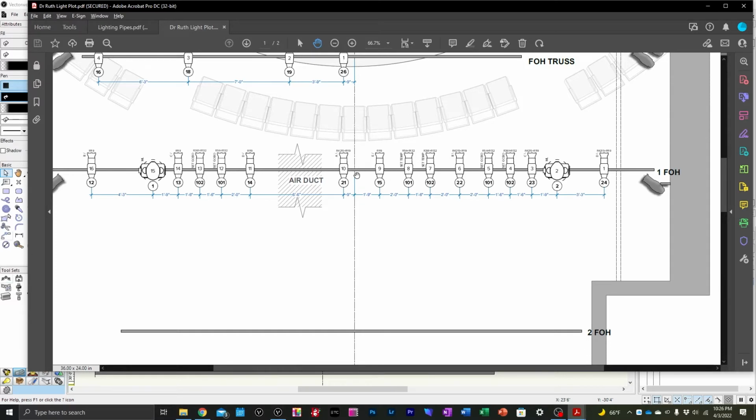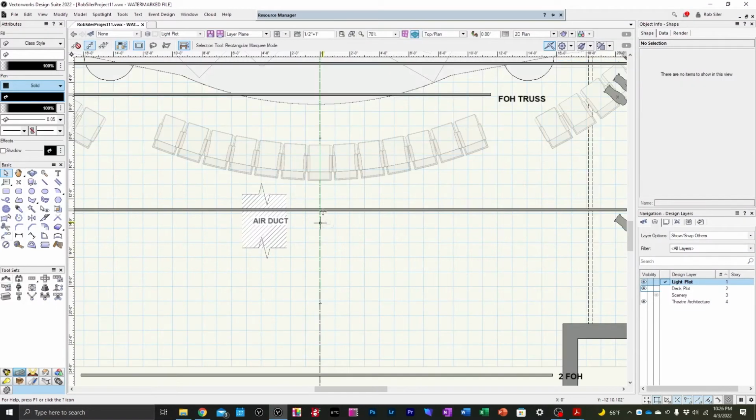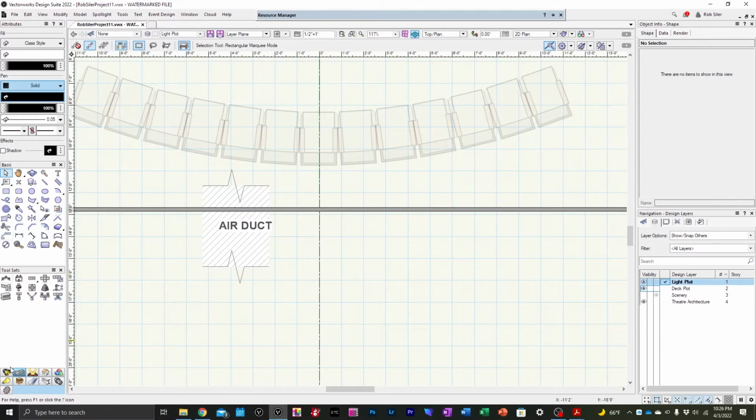It's always great to start working off of center, especially when things are already dimensioned to the center line. So in this case, unit 15 or channel 15, unit 9, this first light, is a 36 degree that is 1'9" away from the center line. So you can do this in a couple different ways.